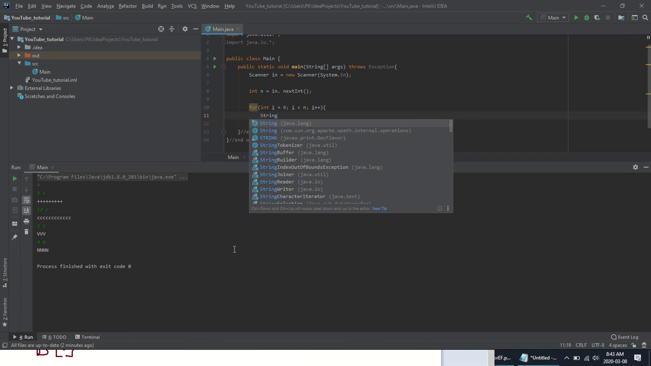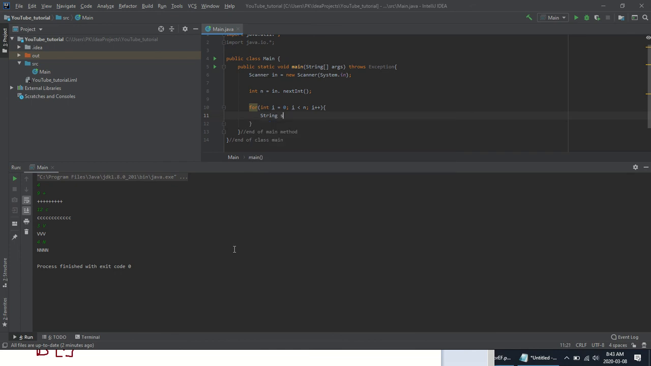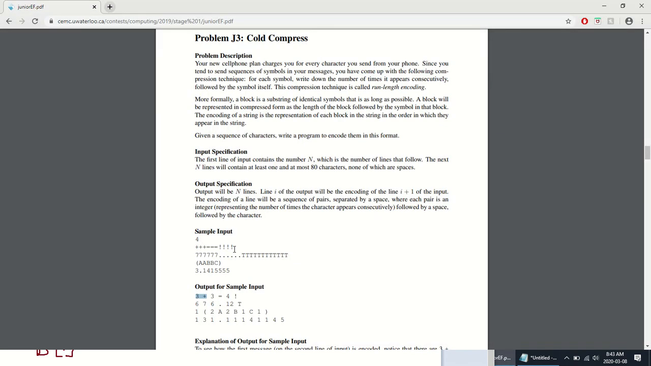So string S, I'll just call it S. I just call all my strings S. Pro tip, call your variables letters you will remember, but also something short so you save time.